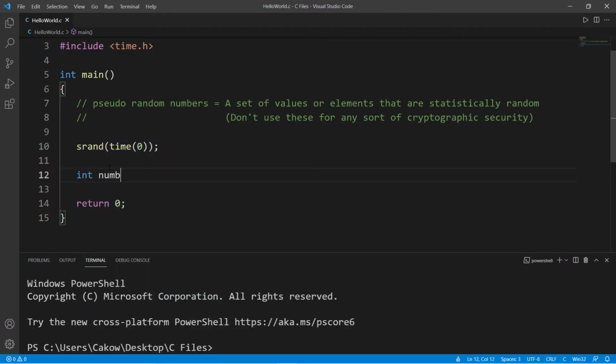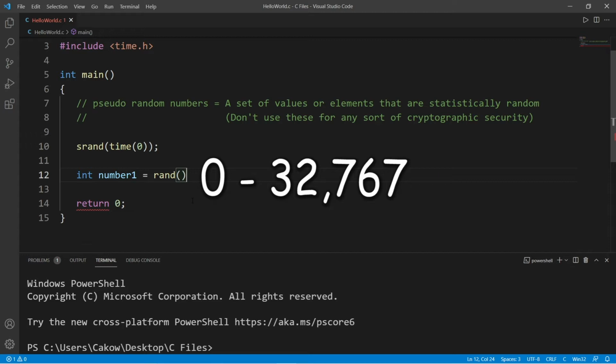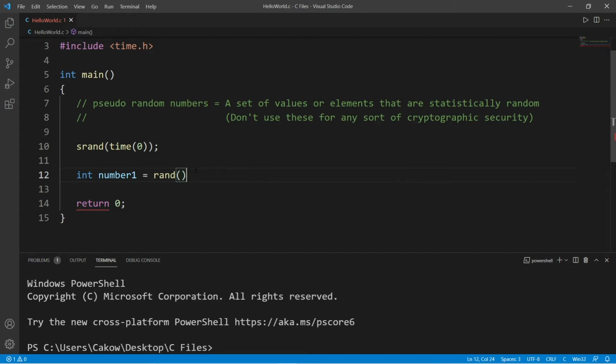So let's store our number within a variable, maybe number1, int number1, and I will set this equal to then invoke the rand function. Now, the rand function will give you a random number between 0 and 32,767. So I'm guessing we probably don't need a number that large. Depending on the range of numbers that we need, we can use modulus and then the maximum number that you would like. So if I'm rolling a six-sided dice, I can say modulus 6.